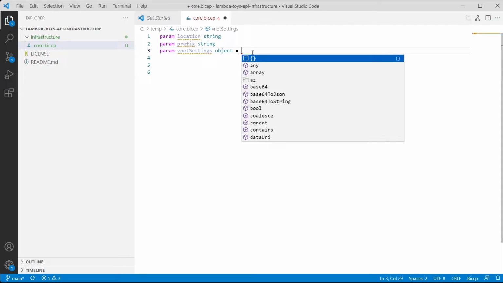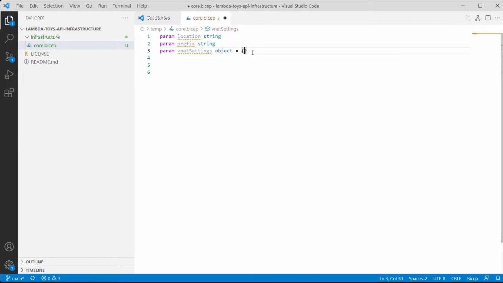Strong typing hopefully is going to come at some point, but at the moment it doesn't. So let's create a sort of default object for this. The first thing we need is some address spaces for the VNet as a whole. You can pass in multiple address spaces for a VNet, and you can add them all together. So this needs to be an array.